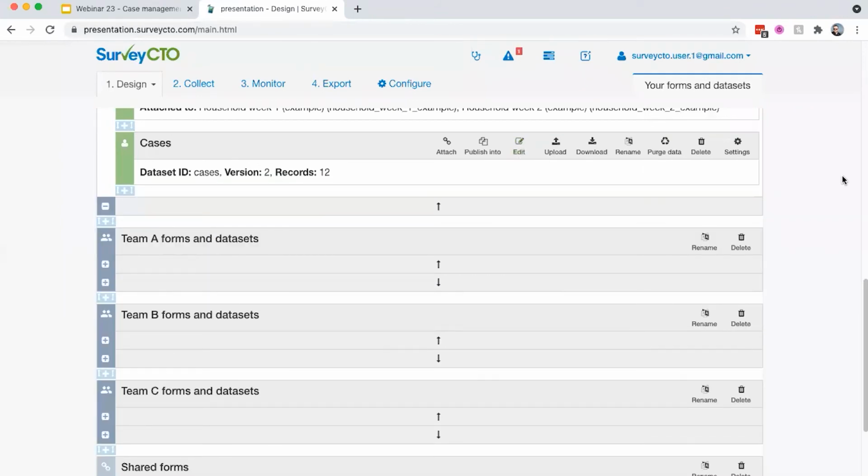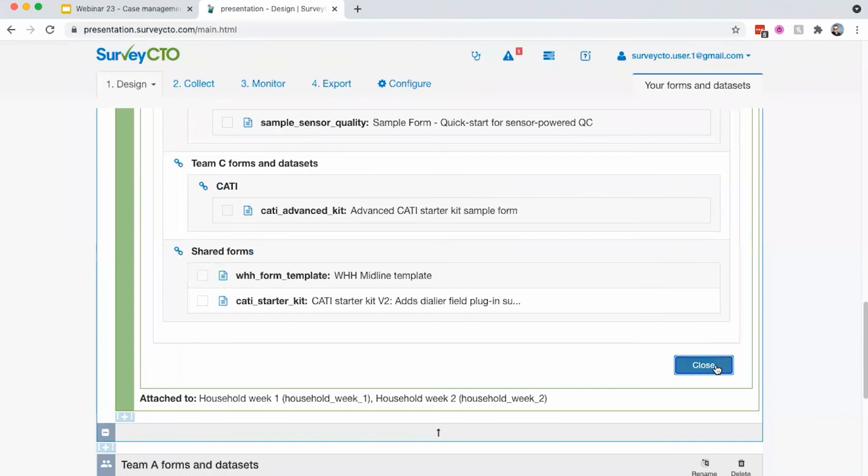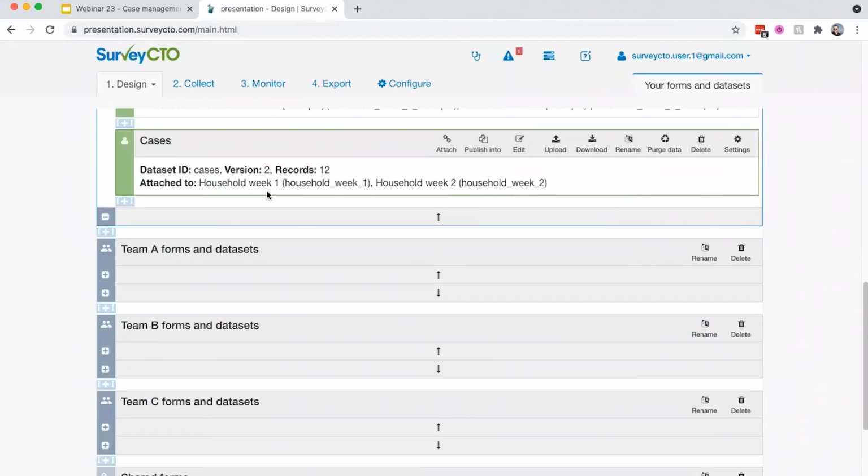Just because a form is used in a case, it does not mean the form can automatically use data from that case. To allow a form to preload data from a server dataset, go to the server dataset, click Attach, select the forms you would like to attach, and you're all set. Now, those forms can use data from this server dataset, such as the household head and their phone number.